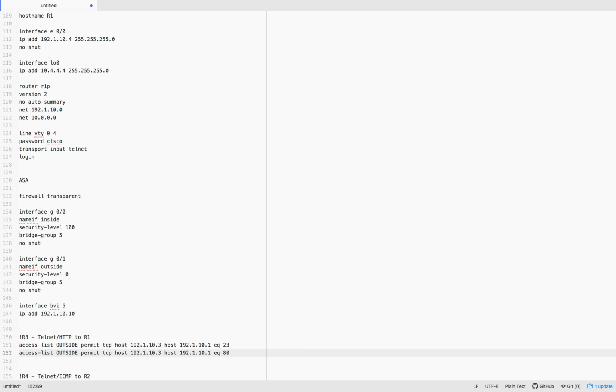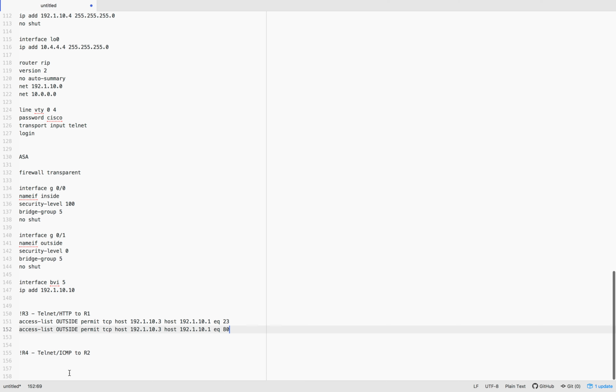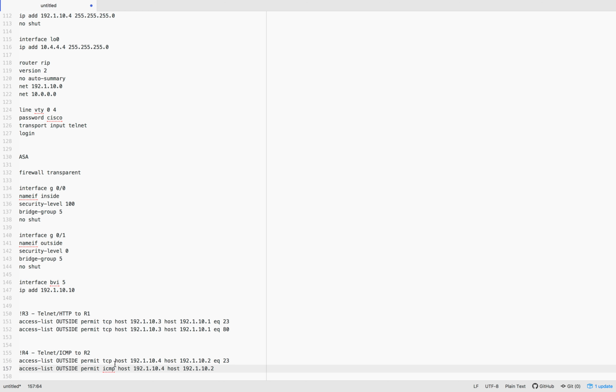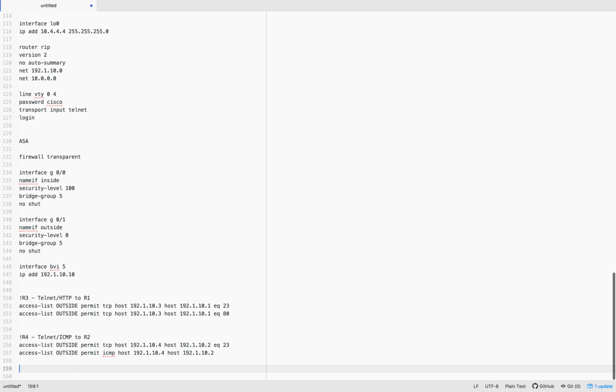Next, let's achieve the same thing for the other condition as well. Let's take this up from here and put it here, 10.4, and we need to reach 10.2 here, and the port is 23. And the other one is basically we need to allow ICMP, which is ping, from R4 to R2. Great. So these are my access lists.